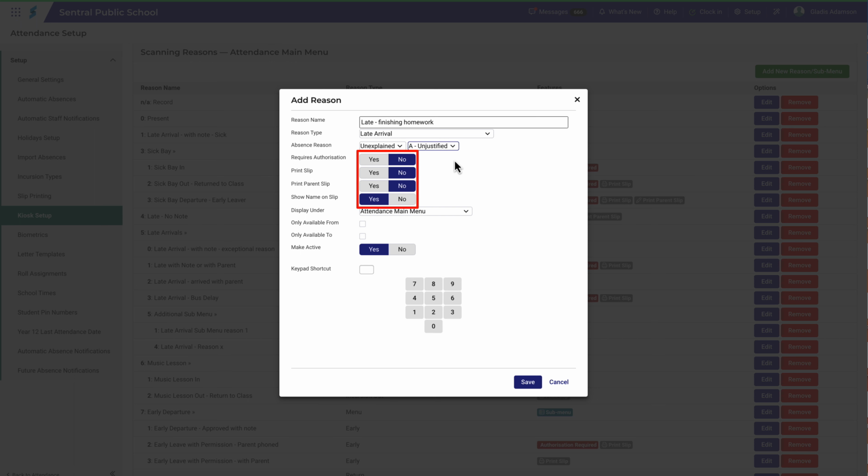Then select whether or not authorization is required, or if slips need to be printed. We'll leave this as displayed under the attendance main menu. Using these 2 options here, you can determine whether or not this menu item is available all the time or only at certain times of the day. Then choose whether the menu item should be active or not. And finally assign the keypad number, either by entering it into this box or clicking the number on the keypad.